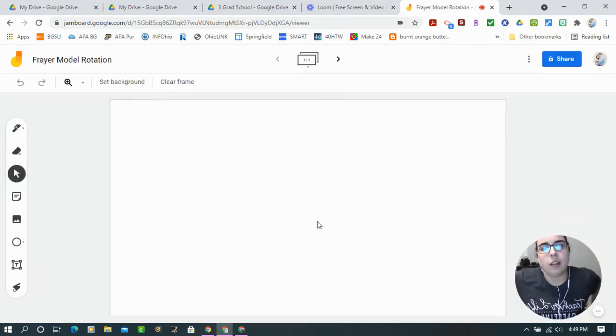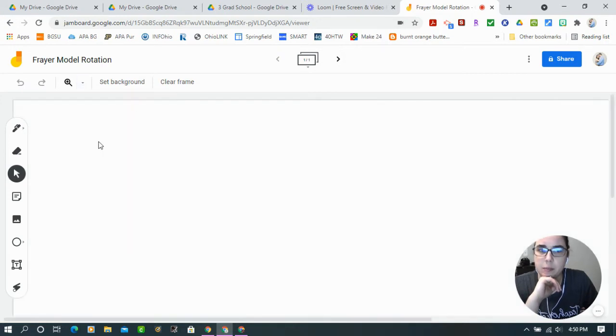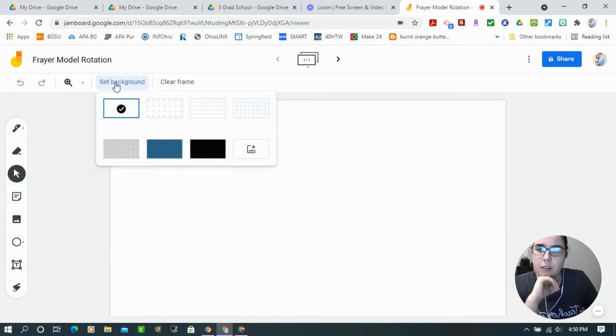This is something I would give the students if I wanted them to interact with it, whether it's whole class interaction or students individually. As we get started, let's go over the tools we have. This is your title. This is to undo or redo. This is to zoom in or zoom out. This is to change your background.